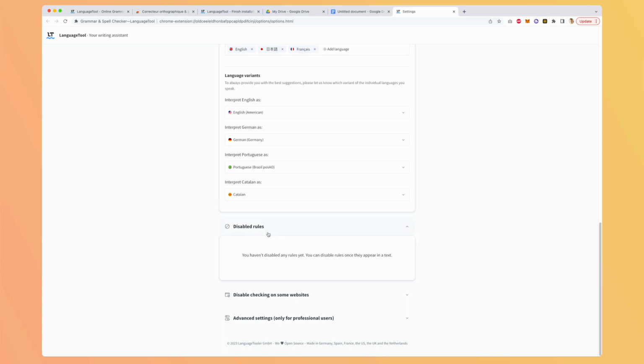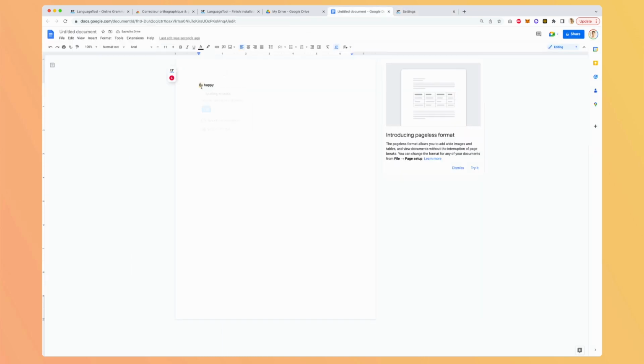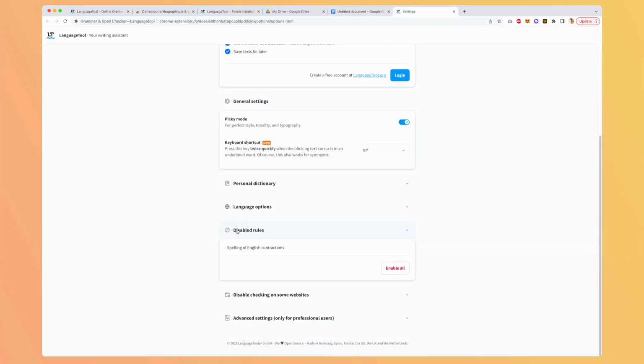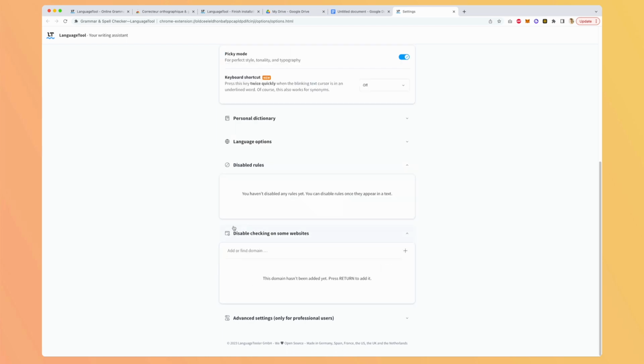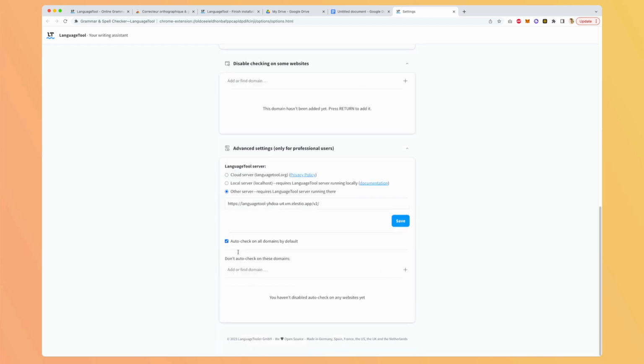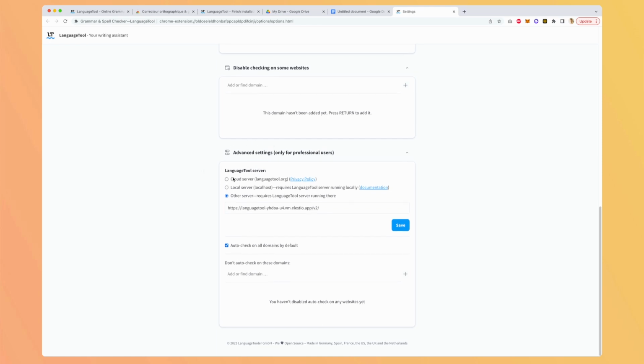You can disable some rules, so as they say, you can disable them directly in the editor. So let's write I'm happy here. I can turn off this rule, and now in my disabled rules I can see it and I can enable it back. You can also disable checking on some websites. And there are the advanced settings we saw earlier. So either you use the cloud version, which is a freemium, or you have a local server installed on your hardware, or you host it on your own servers or using platforms such as Elestio.